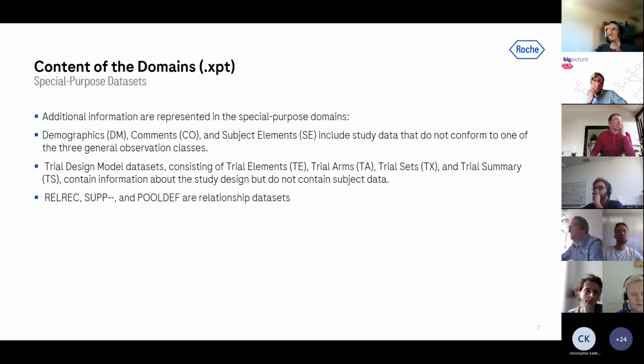Then, as I mentioned before, there are also the special purpose domains, which contain additional information. For example, we have demographic information in the DM domain, comments, and subject elements, which include study data that doesn't fit in one of the general observation domains.